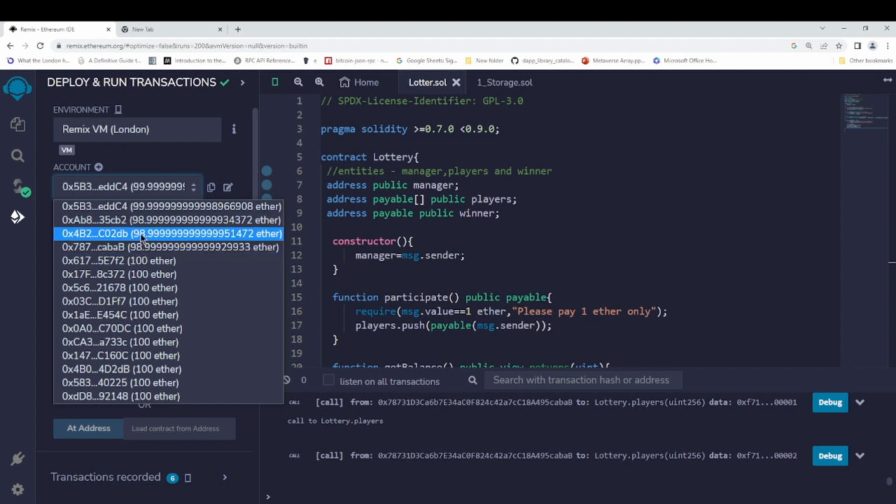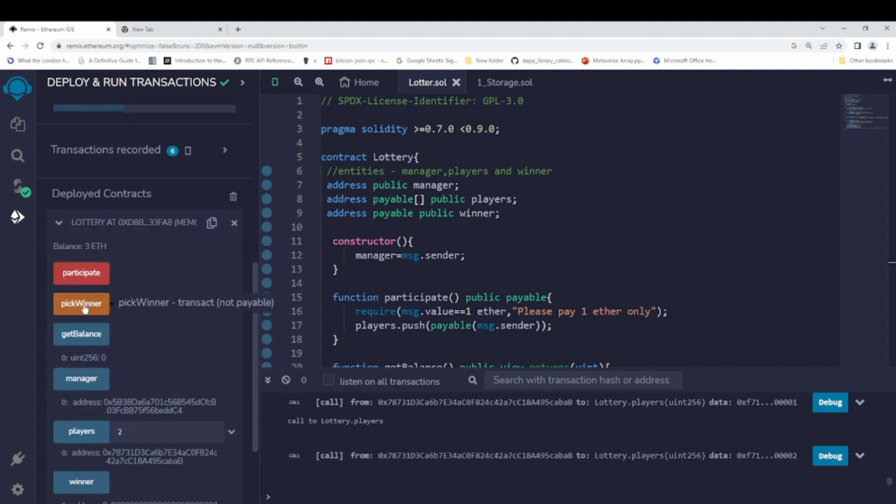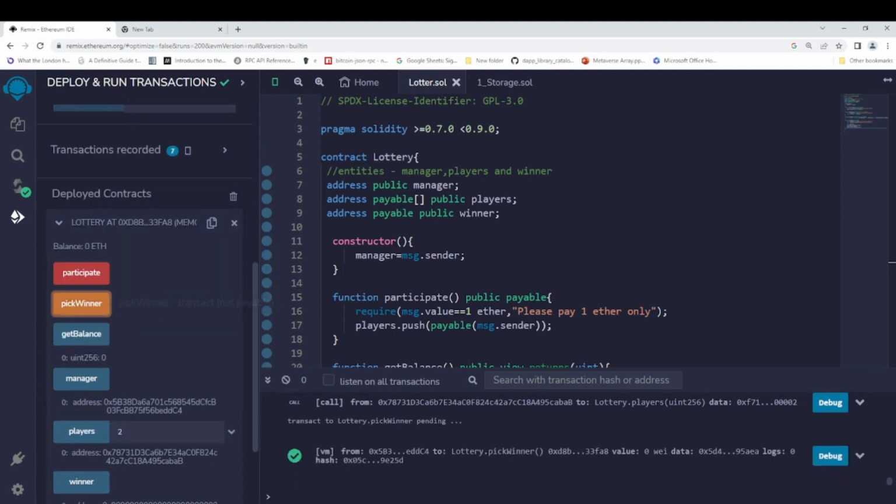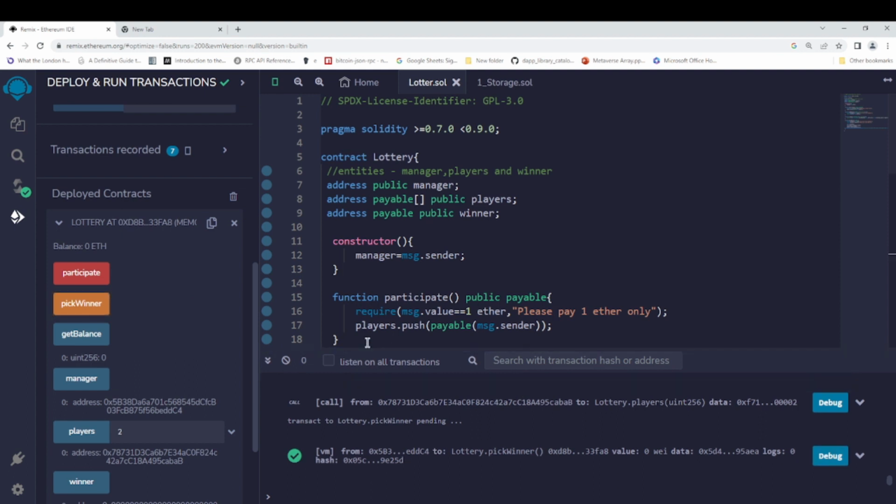Currently all of these have around 98 ether. So after 3 ether is added to the winner's account, it will be around 101 ether, right? So now let me click on pick winner. And hooray, this transaction is successful.